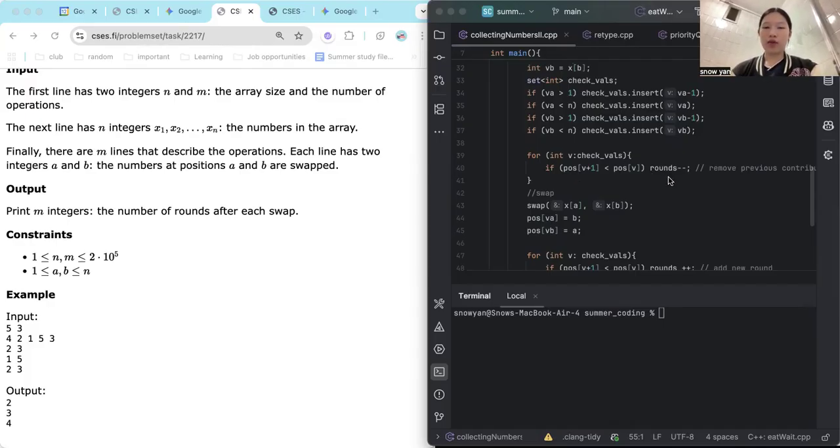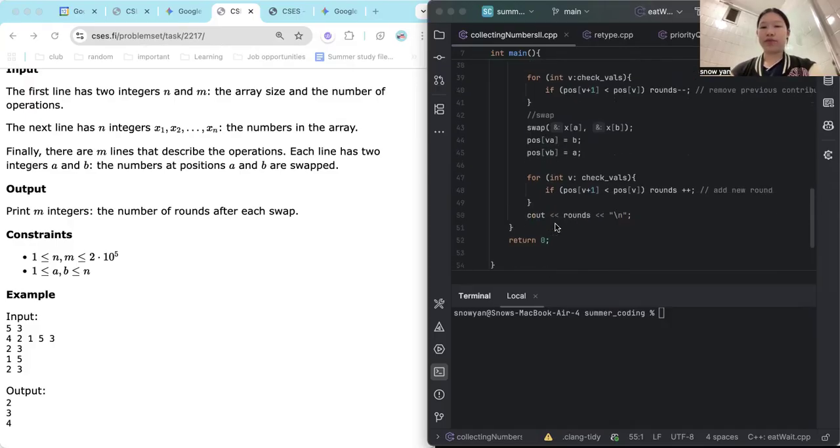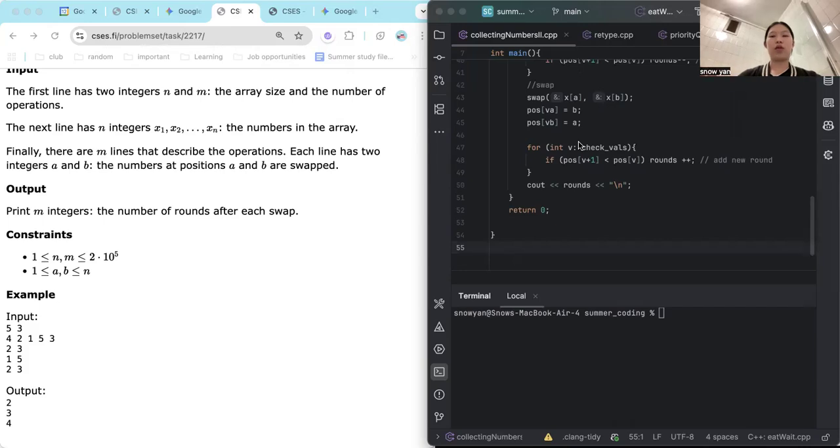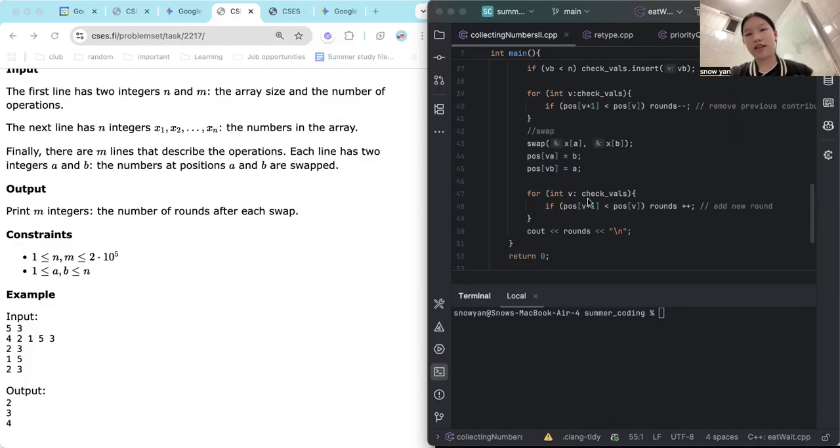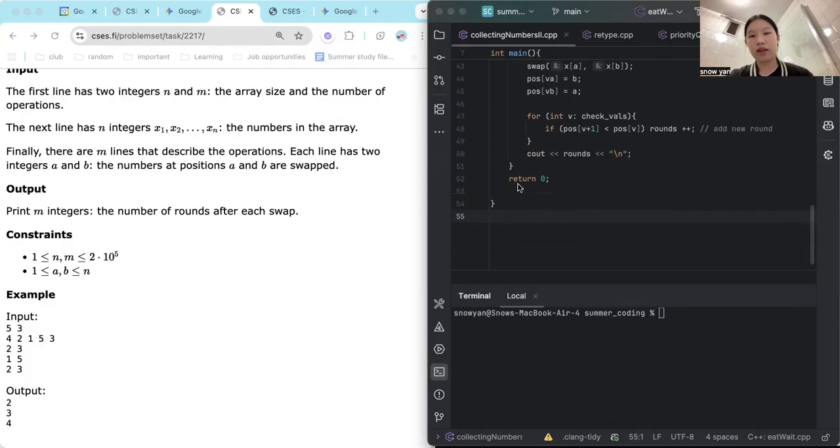And then after we do that, we want to swap. So we actually do the swap: we swap the elements and then update the positions. This is pretty straightforward. And then, because we swapped, we want to double check if we added any new rounds, if swapping would add anything. So we do the same thing from before, except we check that if it is this case, then we make the rounds go up because it's a new one, right? So that's basically it. Then we output the rounds after each swap and we return. Okay, that's it for today.